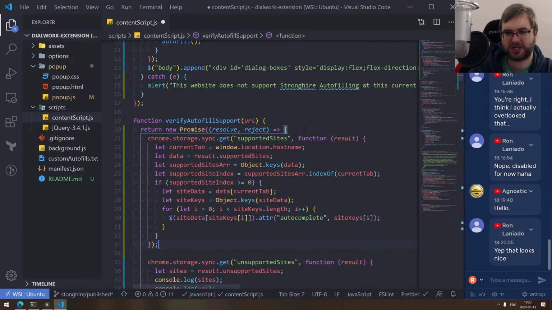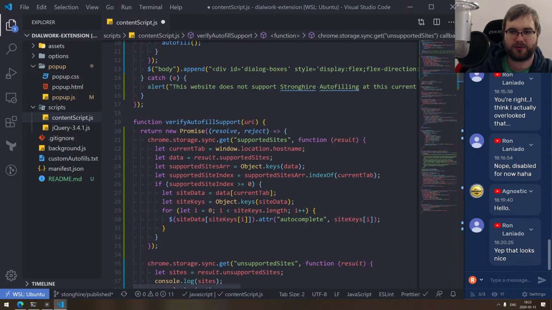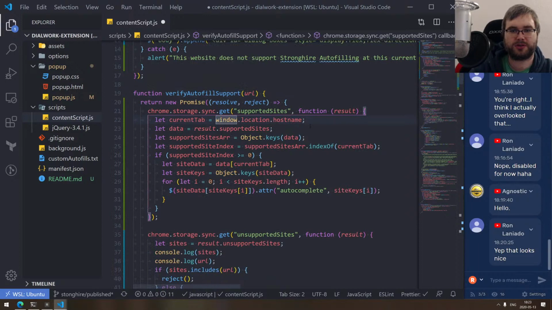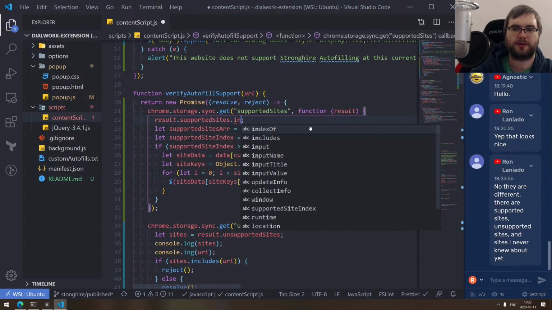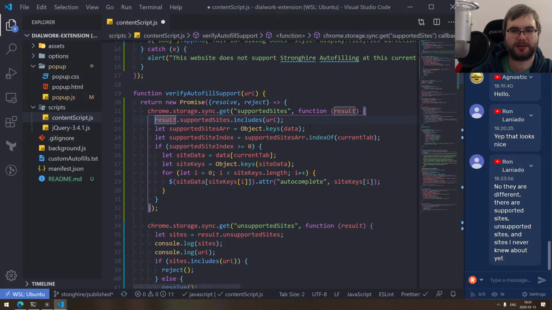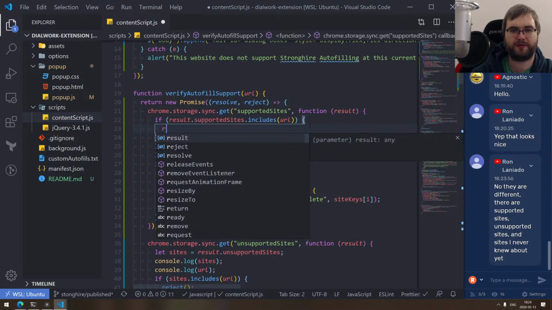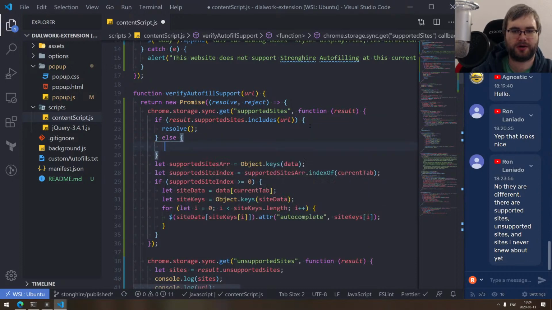So you want to check if you can run your script on supported sites, right? So you got this unsupported sites, and then we got the URL, and what you want to do is say supported sites includes URL, right? And if it includes the URL you want to resolve, and otherwise, you want to reject. This is literally all you need to do here, right?